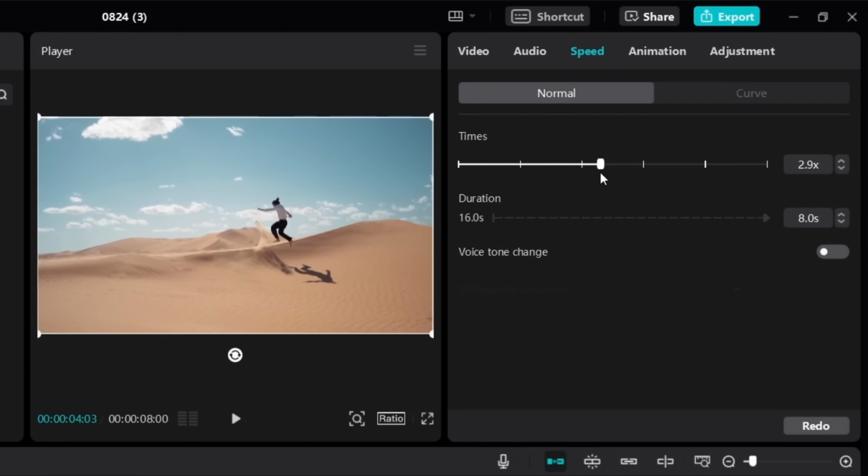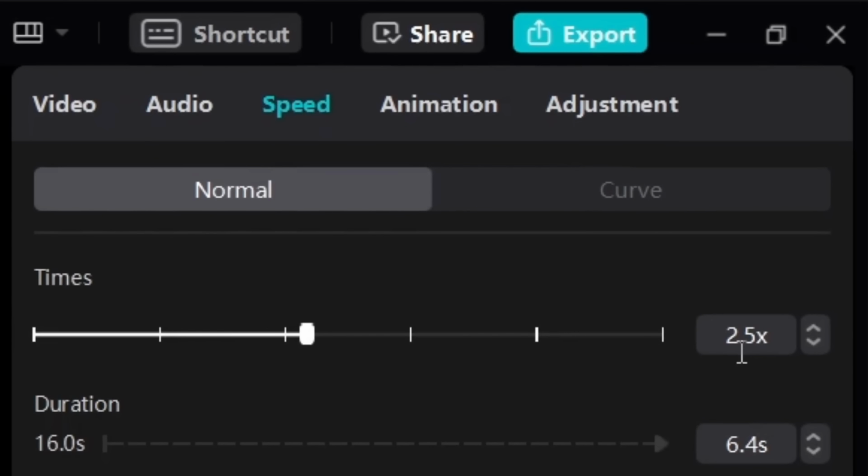For example, let's say I want to increase it to 2.5 times the speed. You can just type it in over here on the right side, or you can adjust by clicking on these arrows to either lower or increase the number that you want. So this is one way you can speed up the video.